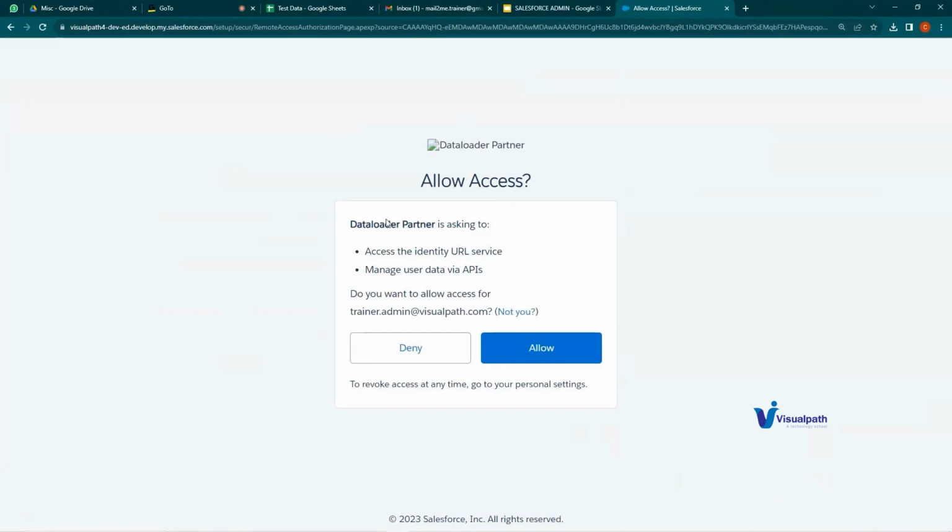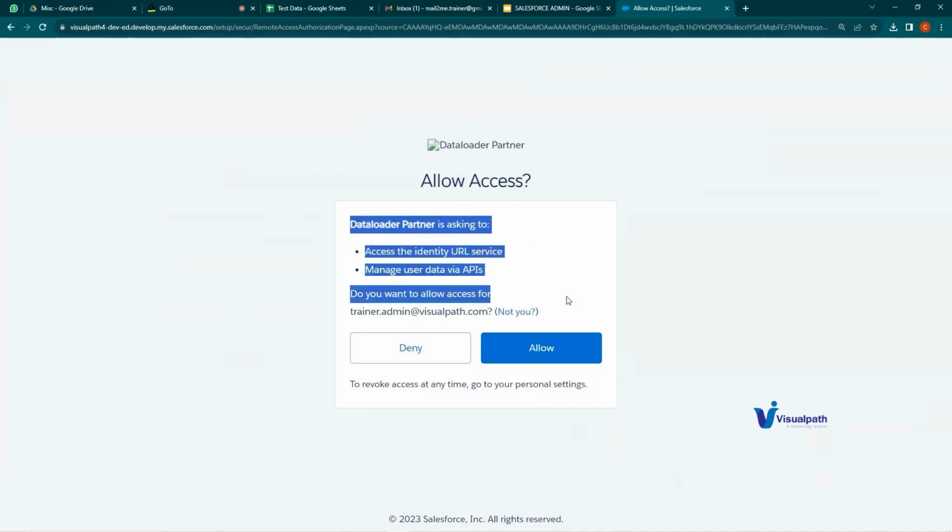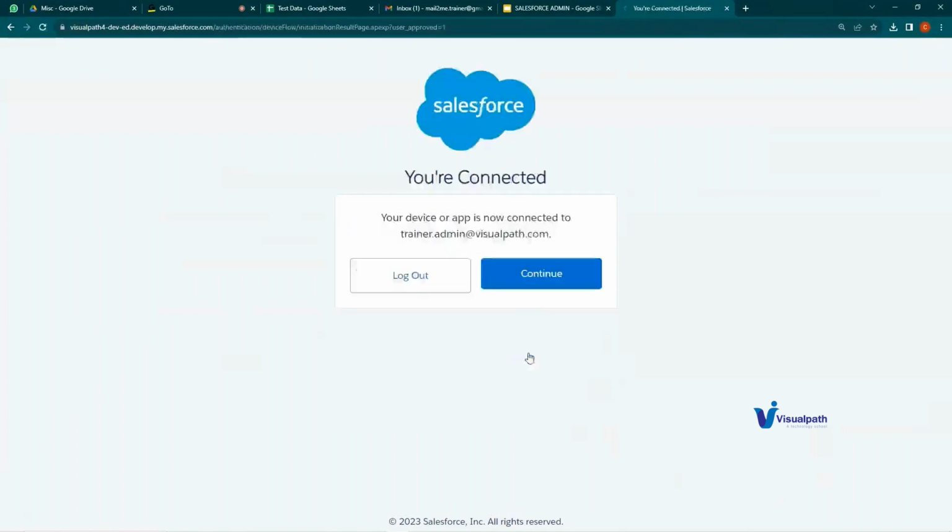Okay. Once you do that, it will ask whether the data loader is a third party, right? It is not installed or it is not something which is part of Salesforce as it is. You need to install it in your system and then do it. Right. So that is why it is asking whether you want to connect it with your org. Okay. Now I will click on allow.